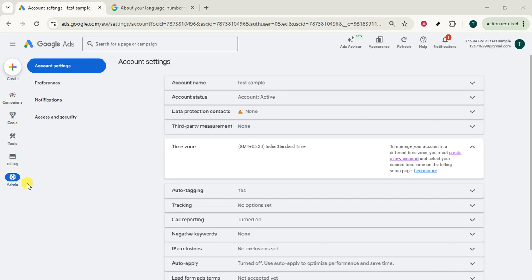Start by heading to ads.google.com. Once you're in your Google Ads account, open the admin area. Depending on your interface, this may appear as admin, settings, or under a tools icon. This is where account-wide preferences are managed.